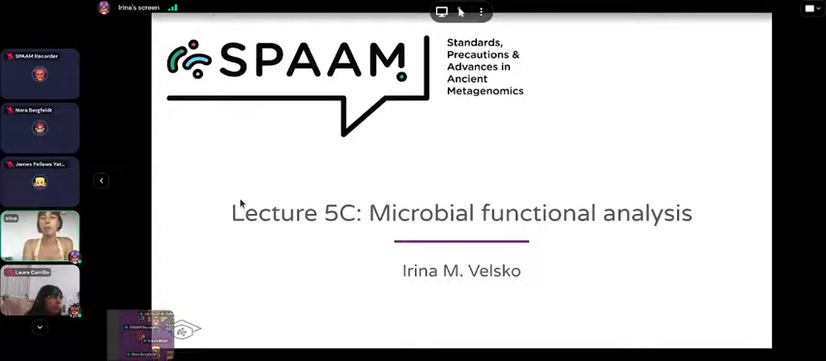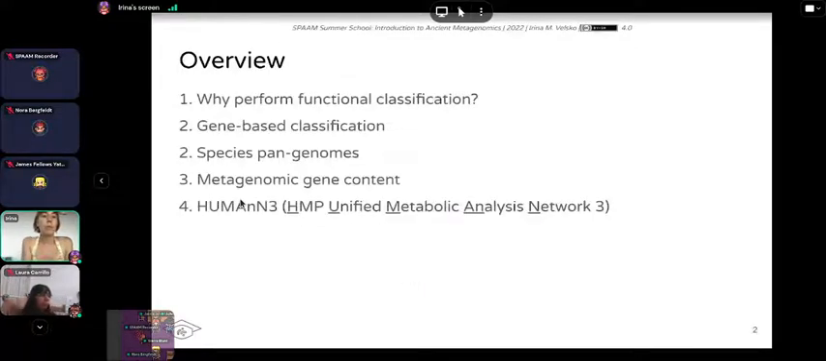I'm going to be talking about microbial functional analysis for this lecture. As a brief overview, I'll be talking about why perform functional classification, gene-based classification, species pangenomes very briefly, metagenomic gene content, and then specifically about the program HUMAnN 3, which is short for HMP Unified Metabolic Analysis Network 3, which is the program that we'll be working with the output of today, because it's too big and bulky and takes too long to run the actual program.